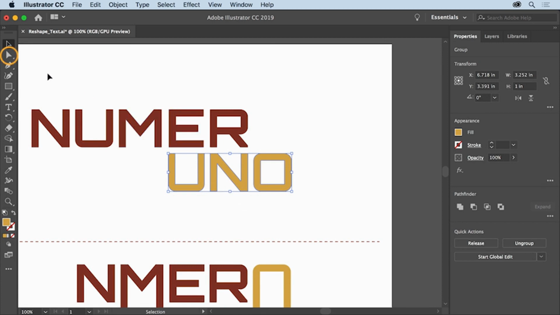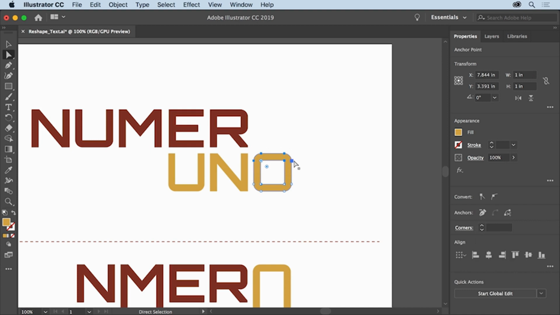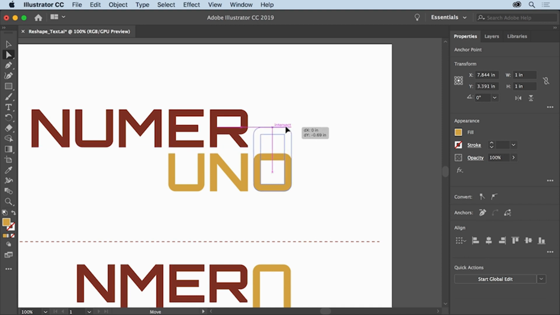Now, select the Direct Selection tool in the Tools panel and drag across the entire top half of the O. Move the pointer over one of the anchor points you see, and you can tell which are selected because they're solid blue in color, and drag up to align it to the top of the R. A magenta Smart Guide will appear on the top edge when it's aligned.